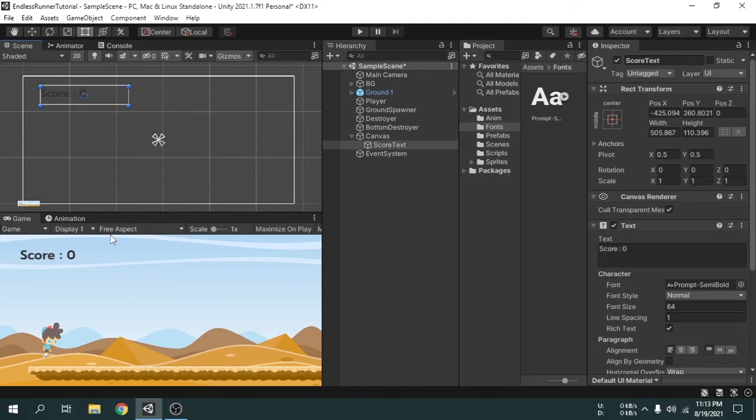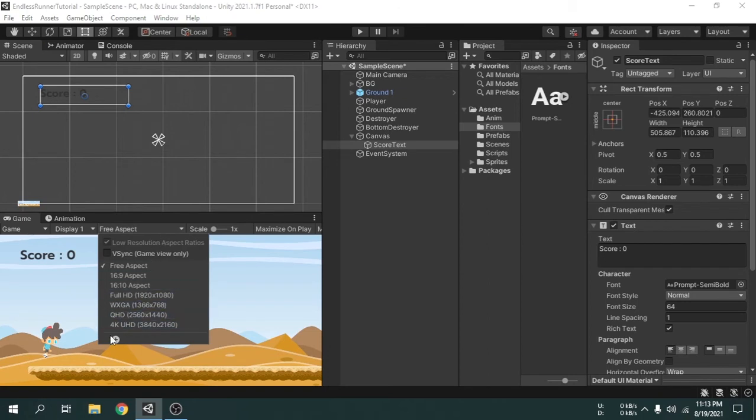Currently, the game view is set to free aspect. But we want to view our game in a real device screen size. So I am going to press on this drop down, then select the plus icon. Now, we have to give it a name for the resolution size. We can name it 20:9 landscape, as this is a horizontal game.